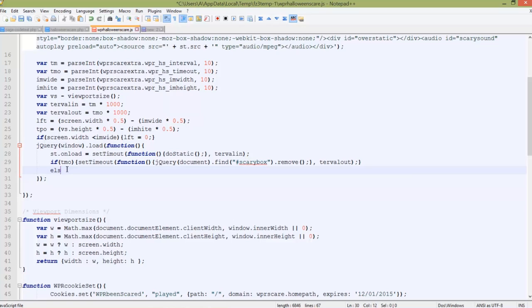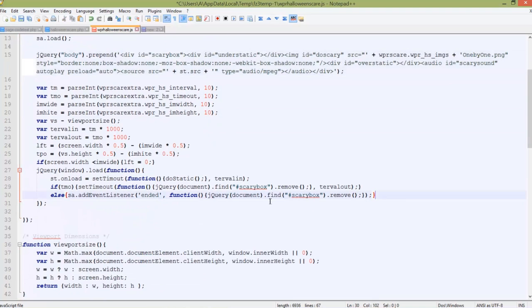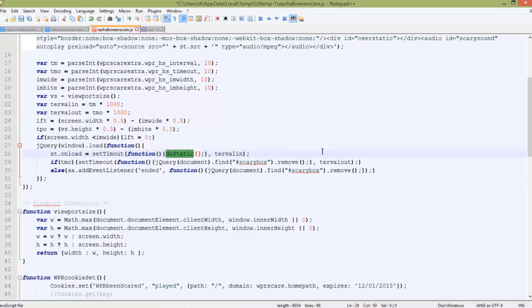So if it's not, we need to get rid of it somehow at some point, and we're going to take our SA, which is our audio file, our instance of the audio class. We're going to add an event listener, and we're going to add the ended event listener for the sound. So when sound has ended, then we will take our jQuery document and search for the ScaryBox ID that we created, and we're just going to remove it, and it's gone. So our ScaryBox ID was created right here, and this is our wrapper div for all the stuff we're putting in here. And if we find it, we will remove it. And that's it for this, but we have defined a method here called doStatic that we need to create.